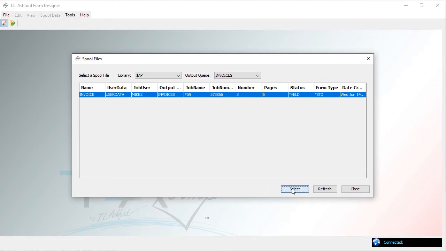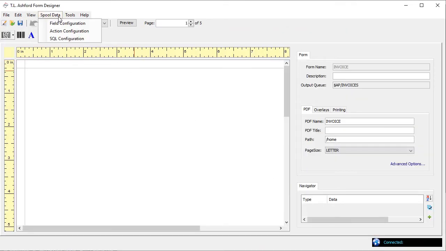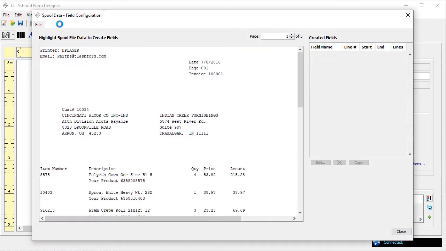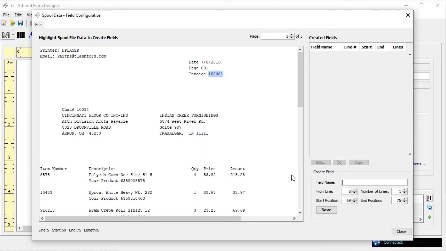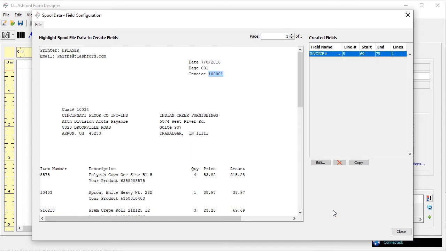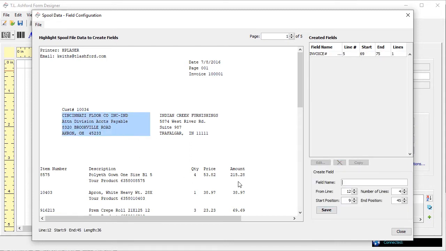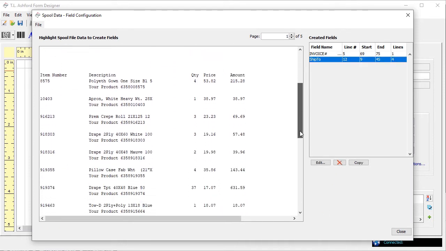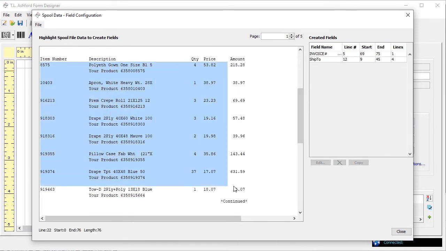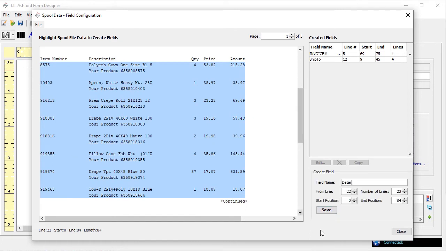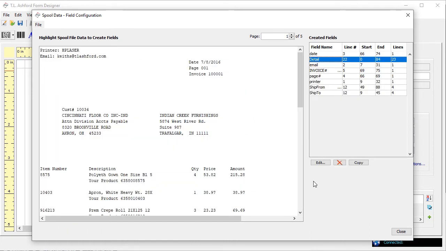In our form, we'll click Spool Data and Field Configuration. Here we can create fields within TLA Forms based on the data within the spool file. For instance, we can click and drag to highlight the invoice number and save it as a field called invoice pound. We can take the entire ship to address and create a single field within TLA Forms. We can even highlight the entire detail section of the spool file and create it as a single spool field. And you can create as many fields as you'll need to create your form.